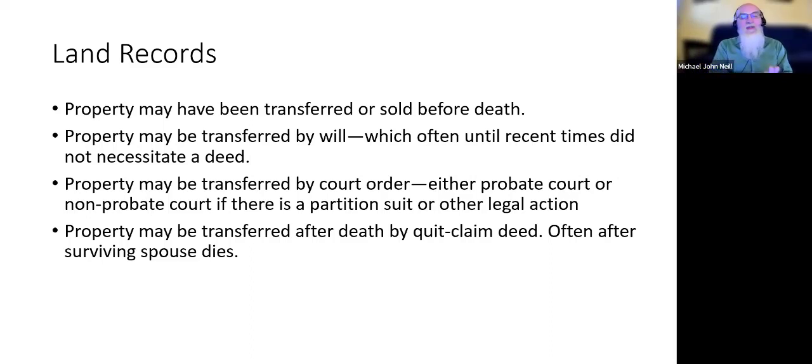And a quitclaim deed, after the person dies, the heirs to that property sign off. Sometimes they're selling it to a brother or a sister, or they might be selling it to a neighbor. But that quitclaim deed, sometimes referred to as an heirship deed, is where all the heirs would have to sign off for that to be valid. And that's one reason why it's good to get that deed if you can.